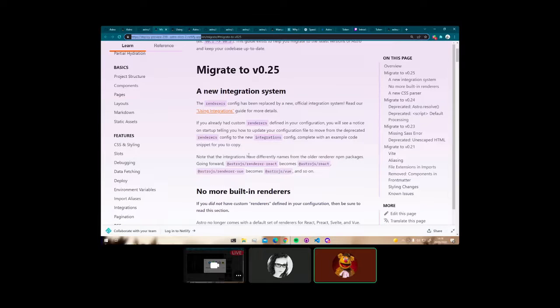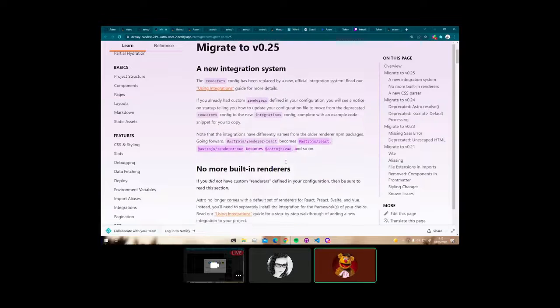There is a new integration system being brought into version 0.25. Now, this is a significant change to Astro moving forward, replacing the existing setup, whereas Astro brings the renderers to the party for you. So normally it brings the likes of, I'll zoom in a wee bit. Oh, too much. Okay, so maybe not. It brings in React, and it also brings in the likes of Vue, Svelte, Lit, etc. Right?